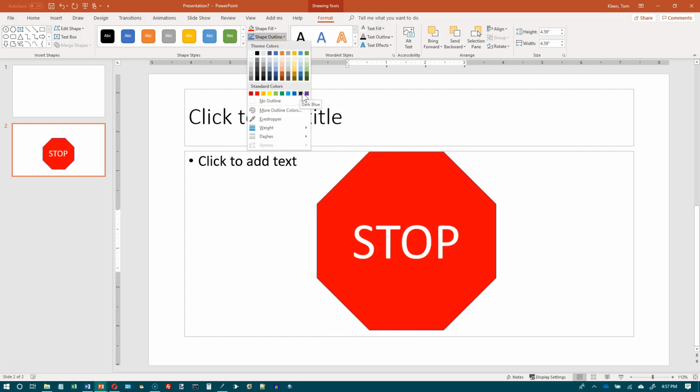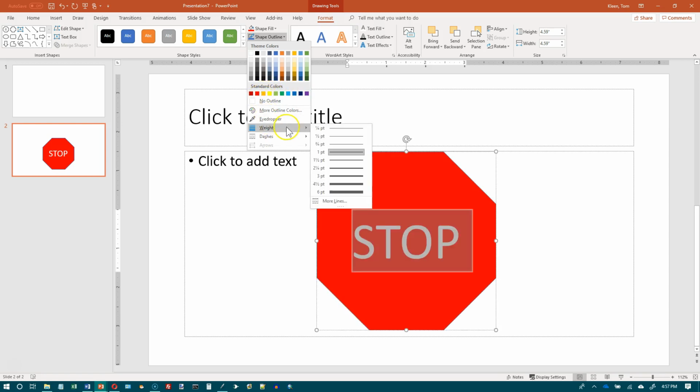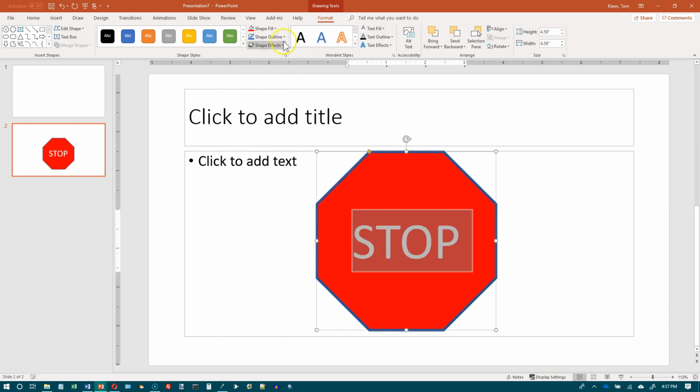And let's try putting... I'm not really seeing it here. Let's try making it a little bit thicker and see. Okay, if I make it a little bit thicker for the outline, now you can see the shape outline. I'm going to choose no outline here, though. I just want it to be all red.